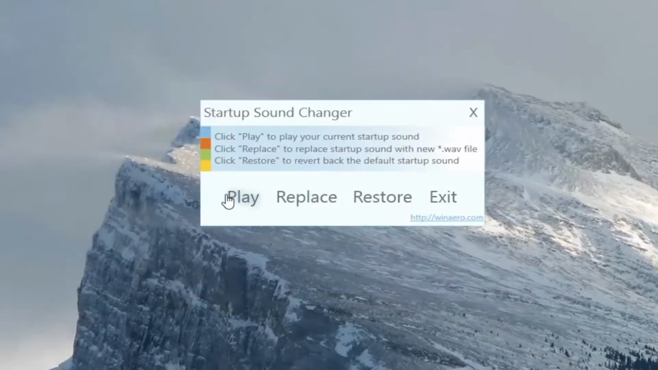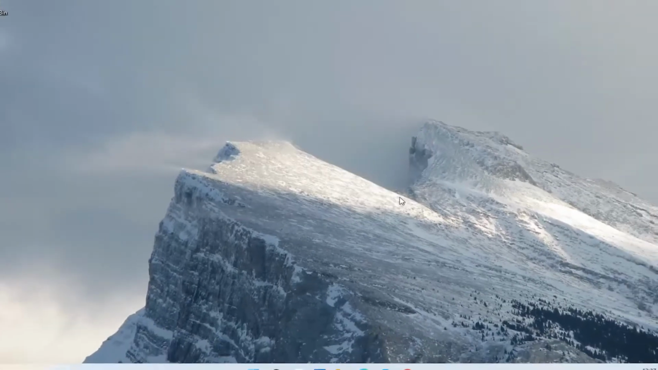So pretty straightforward. Select Play if you want to hear that, to make sure the change took effect. And if you want to go back to the default sound, you can just select Restore. And that's all you have to do. So pretty straightforward process here, guys.